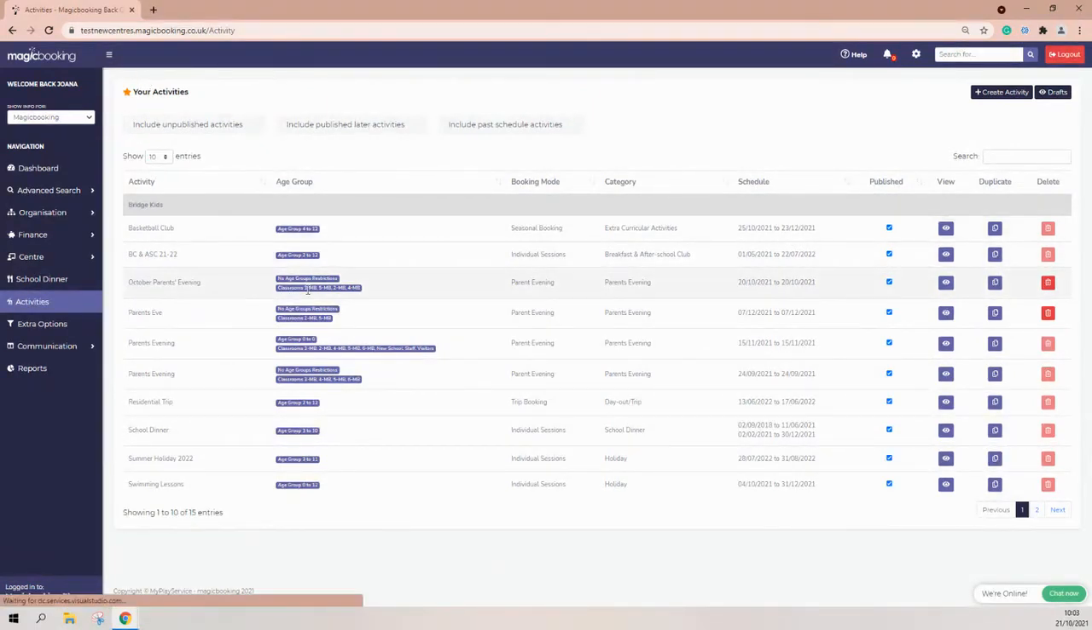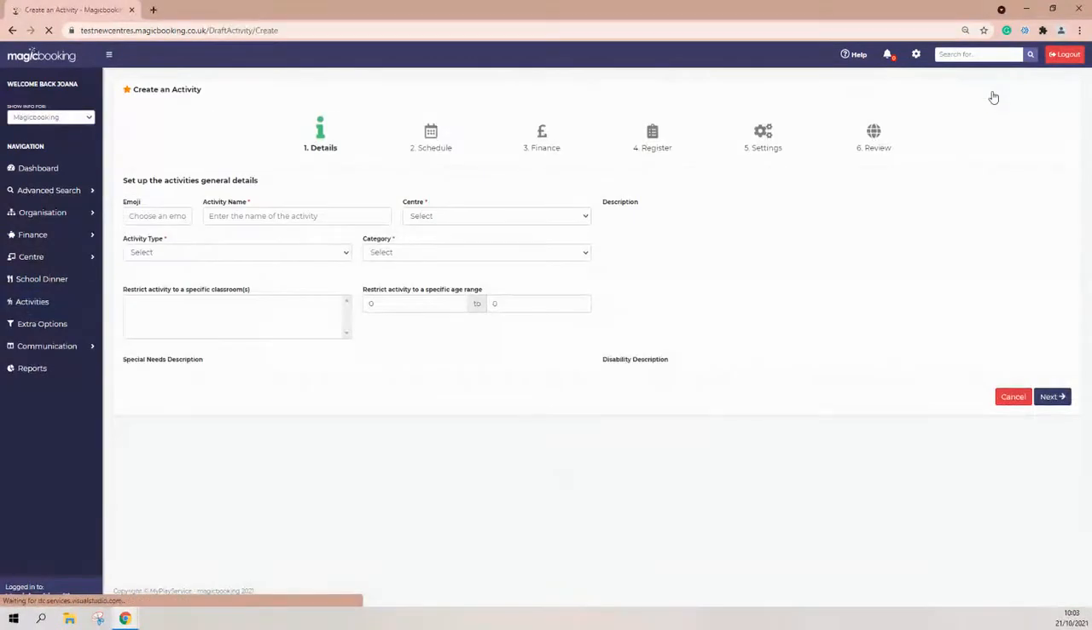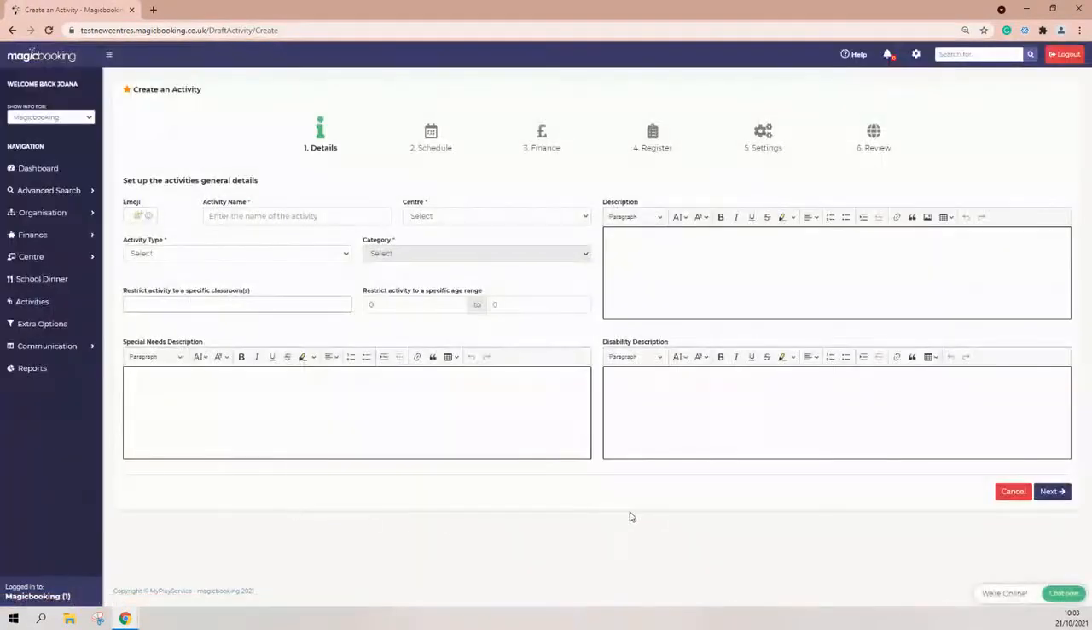So in order to add a new parents' evening session, we need to create one. So there is a plus button at the top right to create a new one from scratch. I'm going to click on it and I'm going to start filling in the form. So those of you that are familiar with the activity setup, this is exactly the same. You go through all the steps and you fill in the form. Once you're done, you always click next at the bottom.